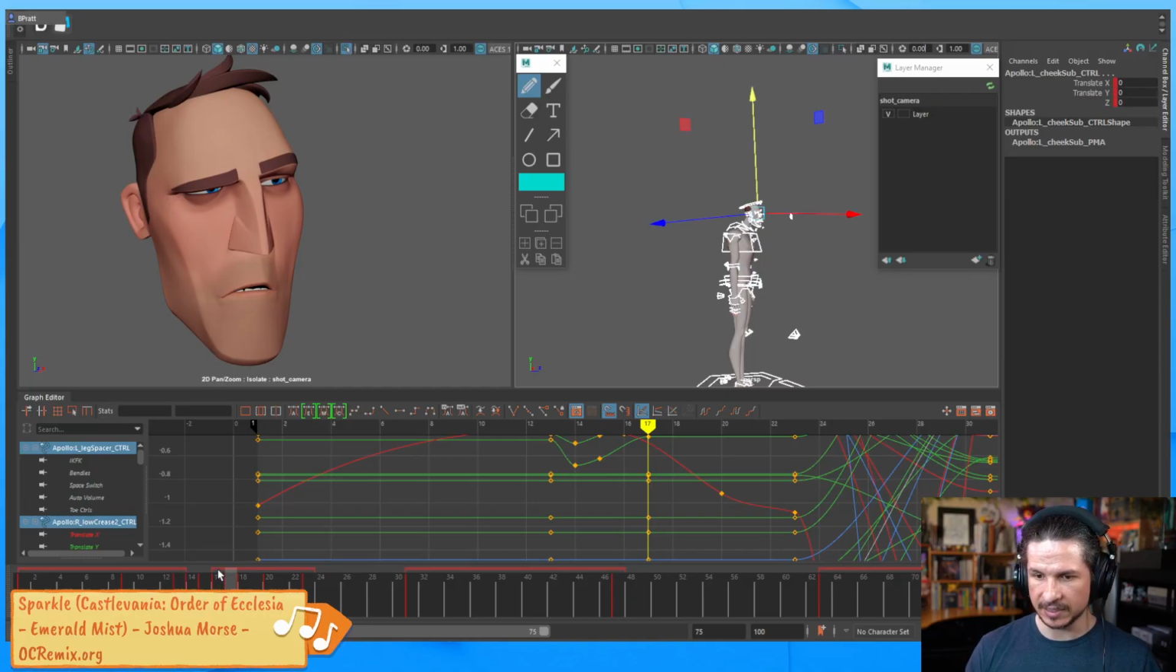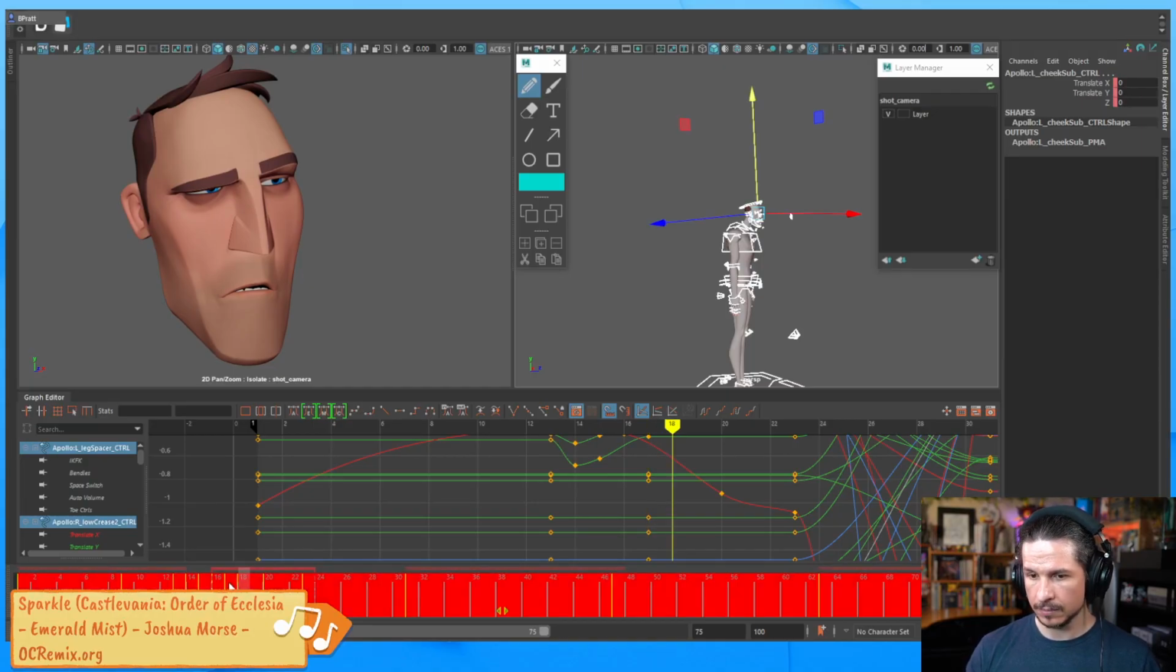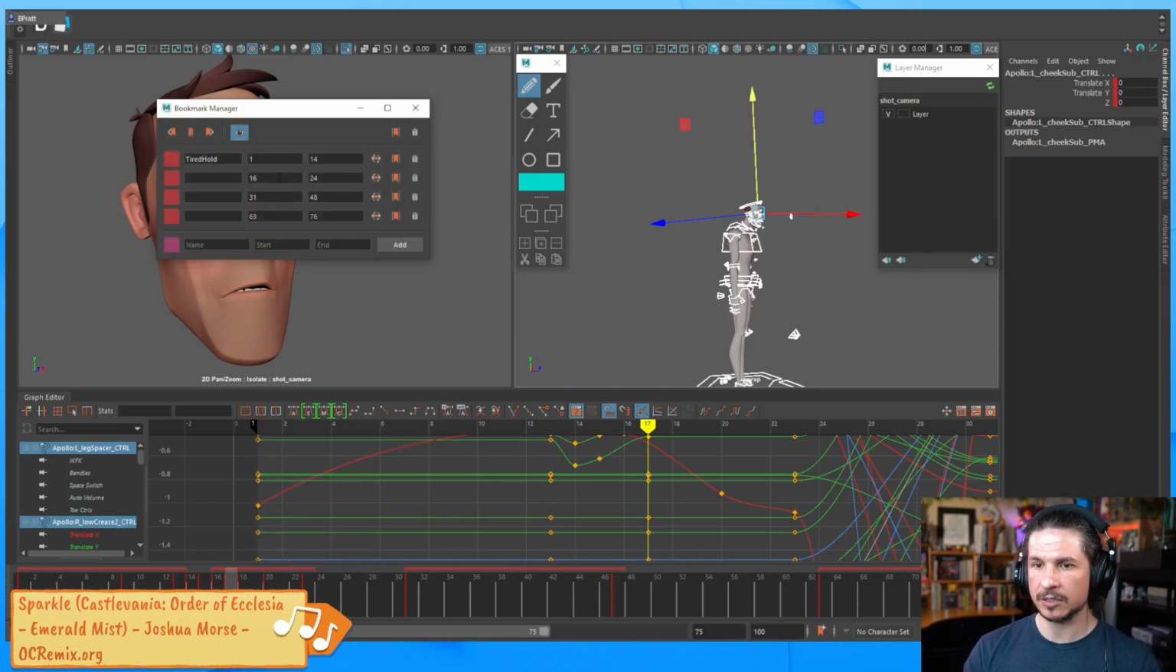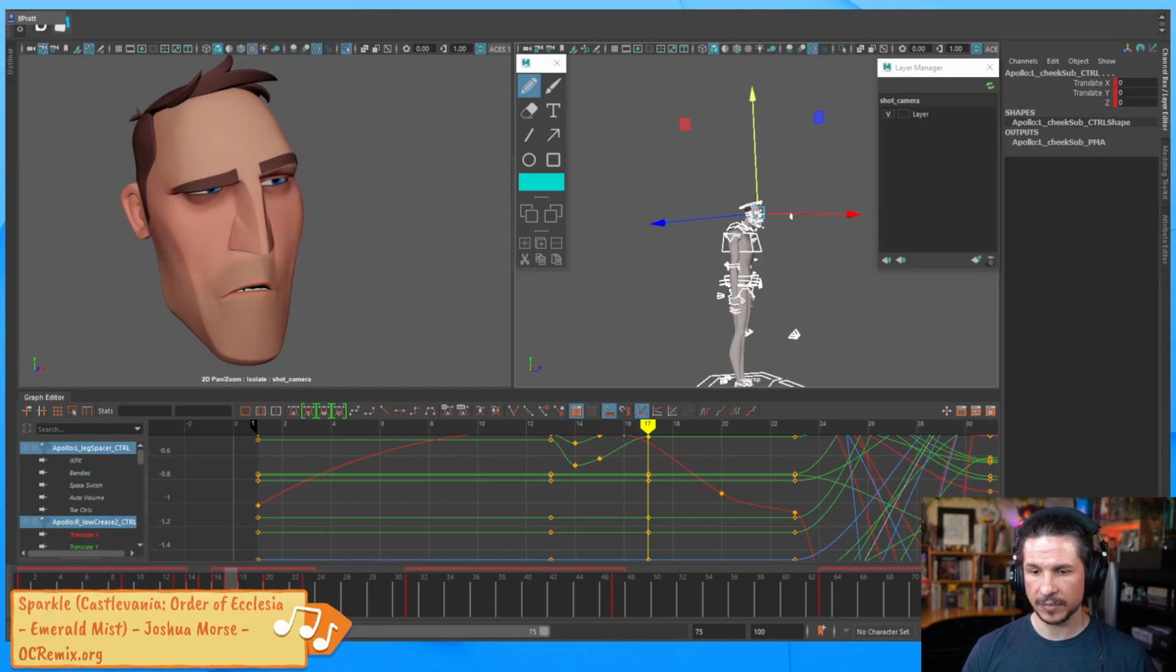That was supposed to be 17. So let me edit my bookmark here. So my second one was 17 or 18, I believe. Yeah, we'll just keep that. It's fine. There we go. So we've got that.